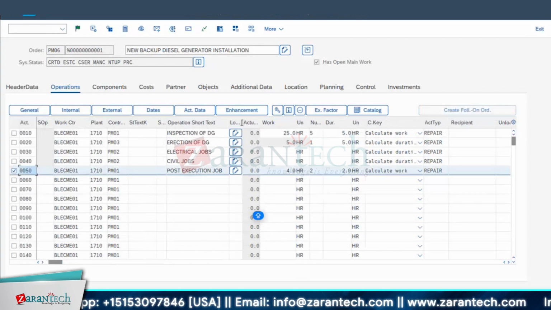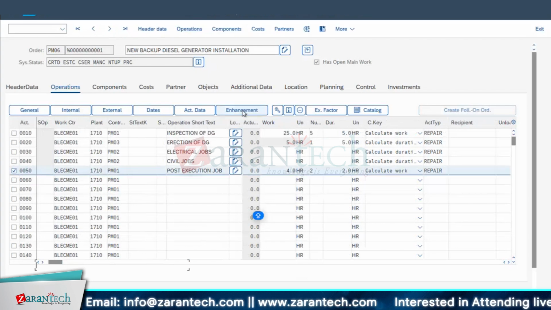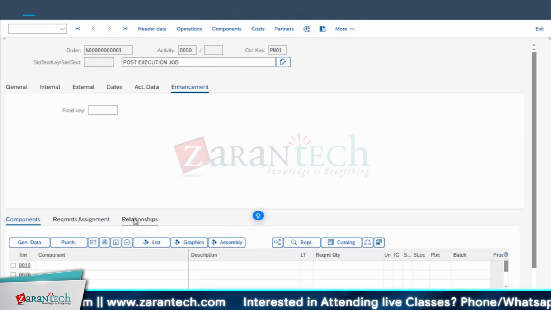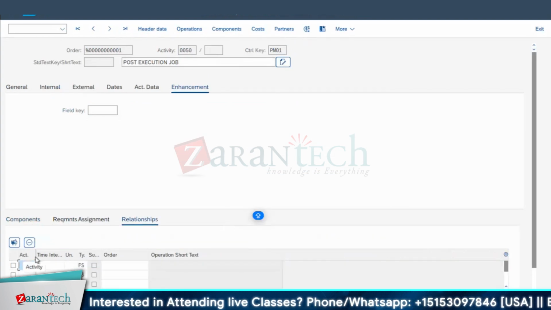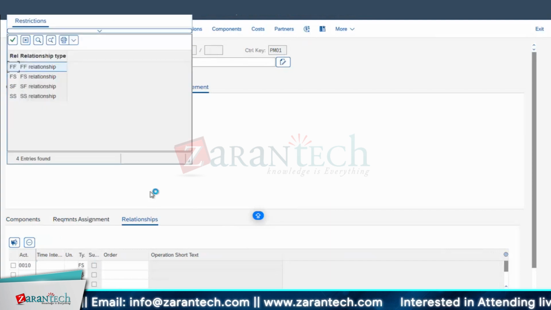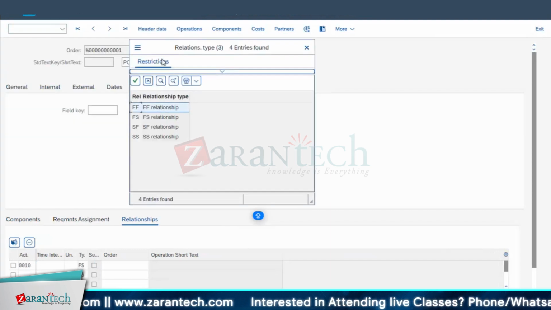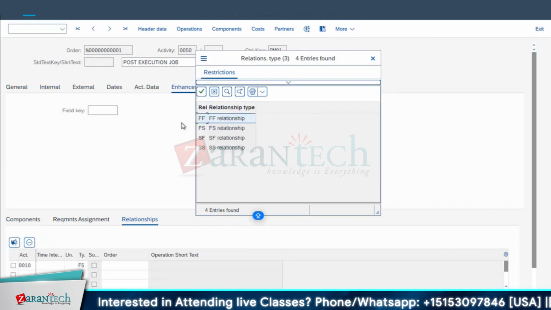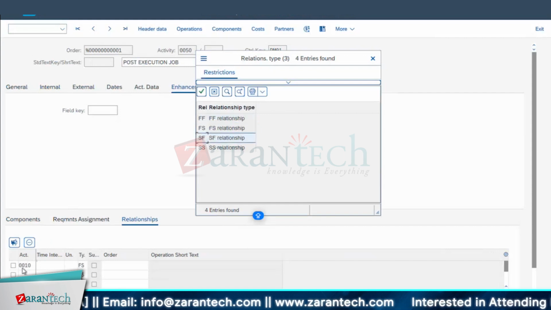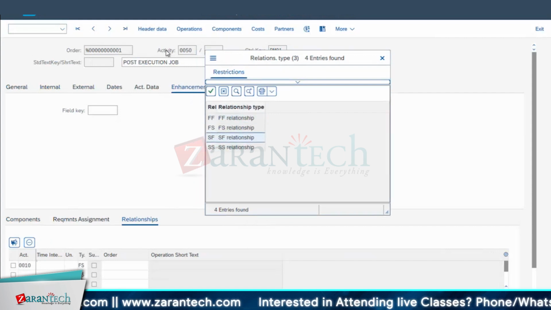So select this. Go to your enhancement, this particular tab. Go to your relationships. You want to keep a relationship with which operation? With the first operation. What kind of relationship for the operations? Once this is finished, then this operation should finish. Once this operation is finished, this has to start. Once it starts, this should be finished. When this is starting, then this also should start. This means activity 5 also starts. Start to start, start to finish, finish to start, finish to finish.